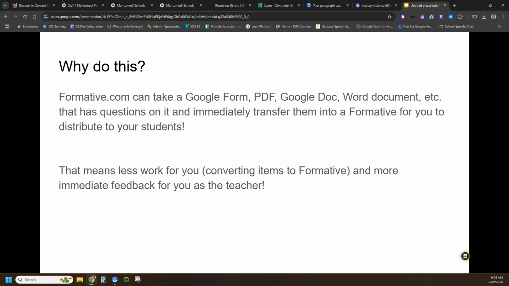What formative.com can do to make it easier for us is if we have a Google form that's already been done, if we have a PDF, if we have a Google Doc, Word document, any format like that, if it has questions and you've been using that up until now, what formative allows you to do is you can upload it and not have to retype the whole thing. So it finds the questions and then it extracts them and puts them into a new formative. Way less work, and then you can get that immediate feedback that formative.com allows us to have.